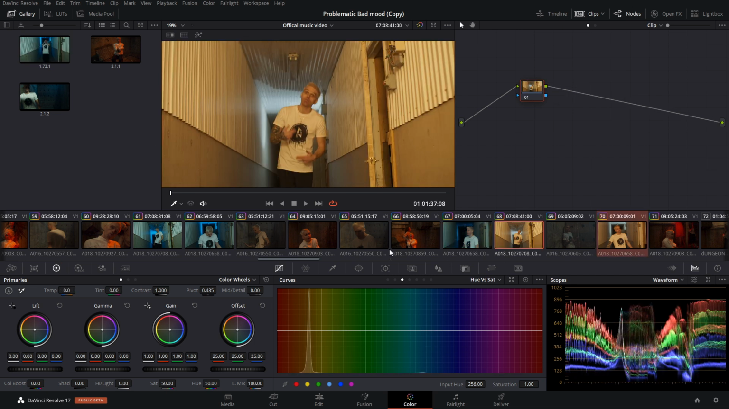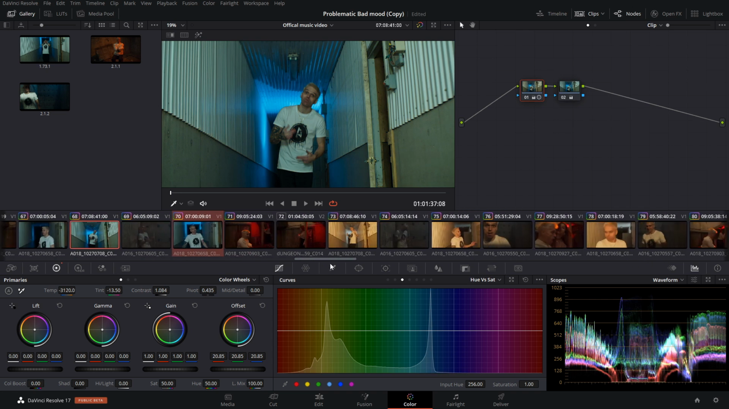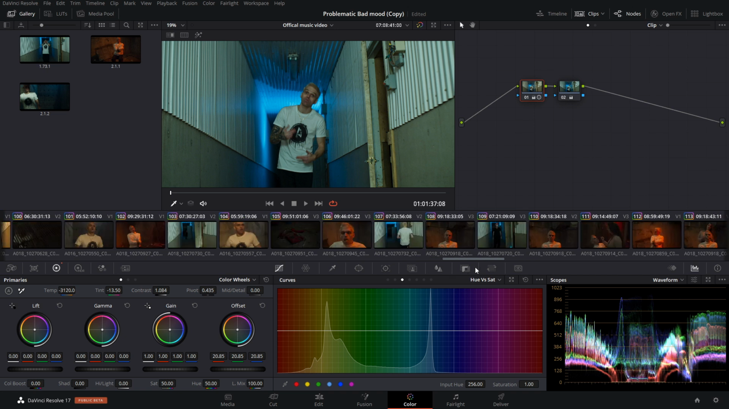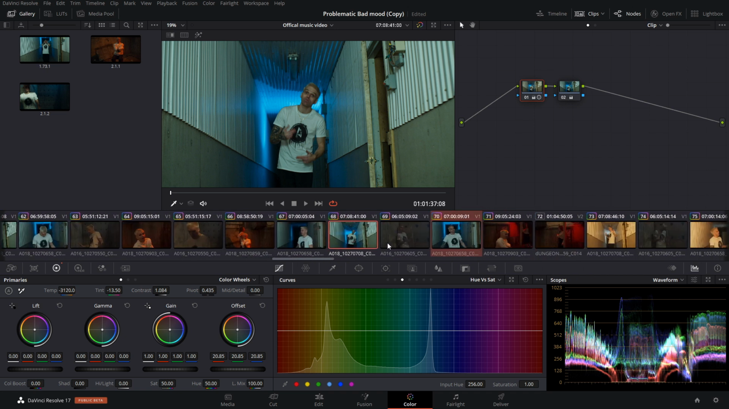What if we select multiple clips, and then we middle mouse click, and then we still have that same look applied, but there's still a bunch more shots to go through, actually over 150 cuts in this music video, which is pretty much the norm.